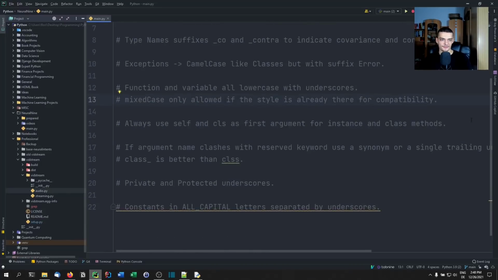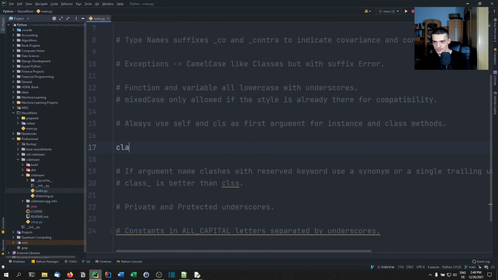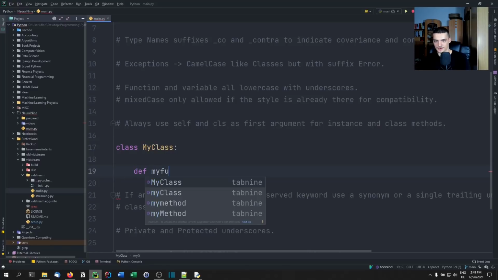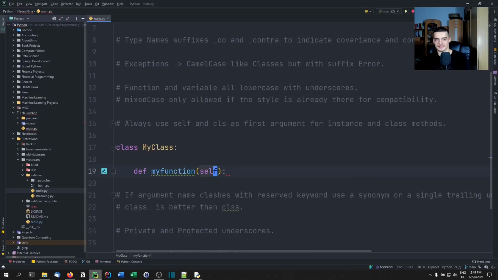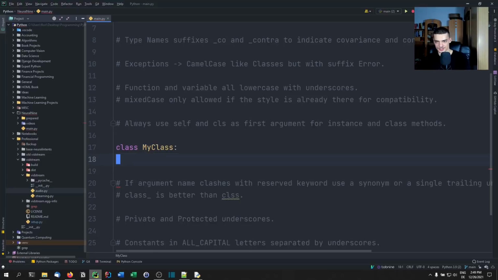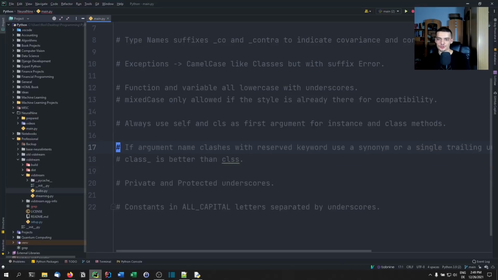Now, when you have a class, my class, and you have some function in there, my function, you want to use self if it is an instance method, so if it is something related to the actual object, and you want to use CLS if it's for the class. So this is just a convention here. Also, this is very important. This is something that I didn't do.